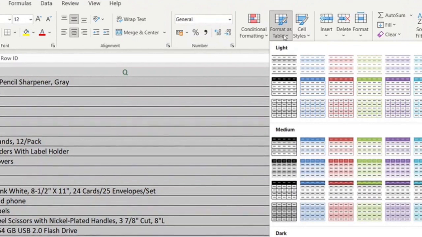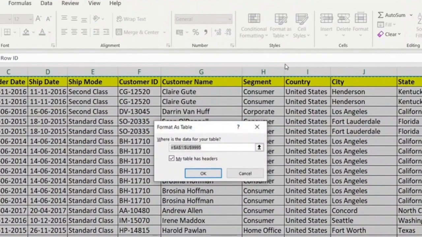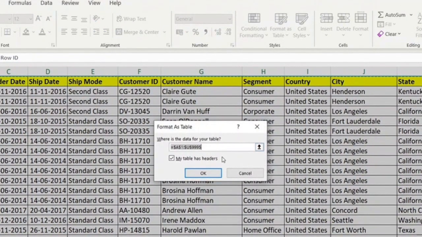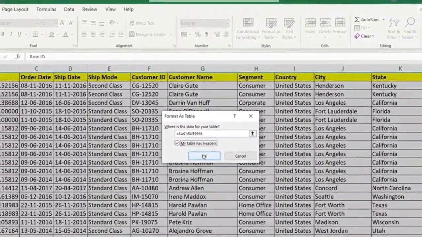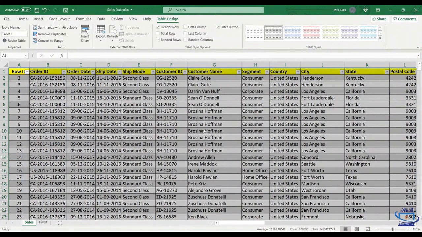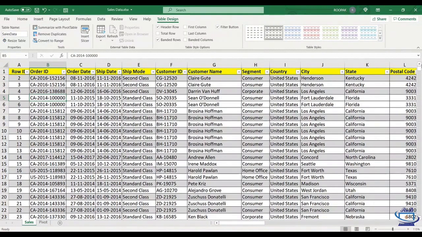Let us select any style. Suppose we select this first one. A pop-up will appear. This shows our entire data range. Let us keep it intact and make sure the My Table has headers checkbox is checked. Now press OK. Right now, the data set is saved as Table 1. Let us rename it as Sales Data. As we can see, the style of the table has also changed.